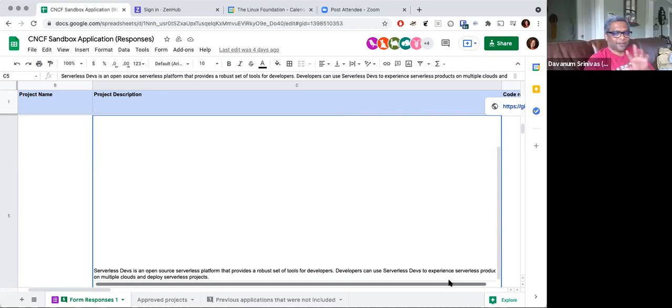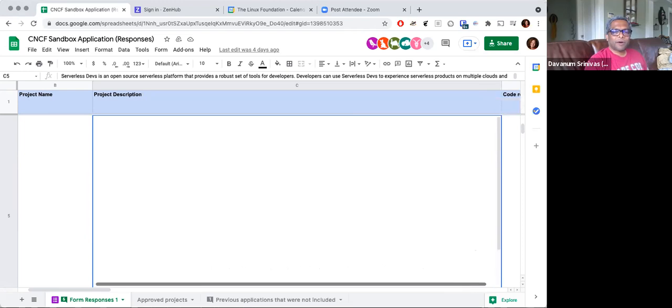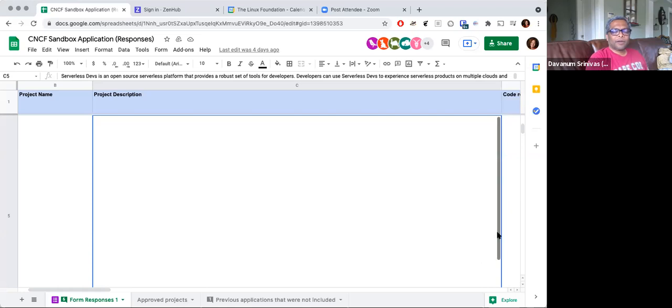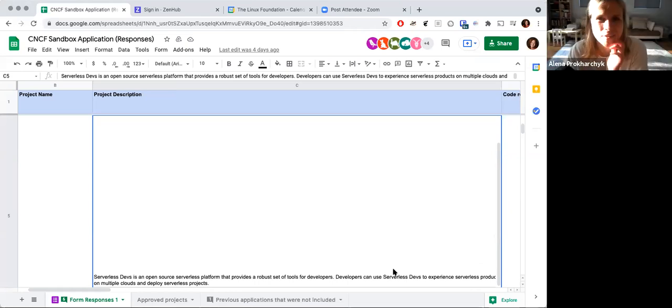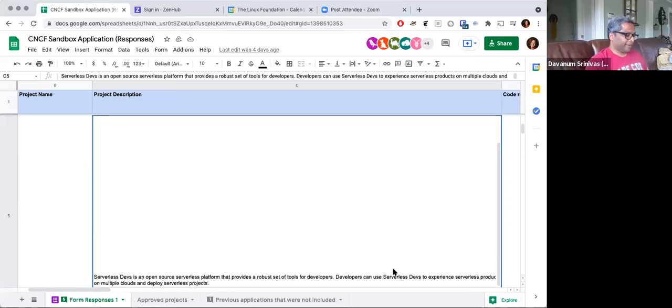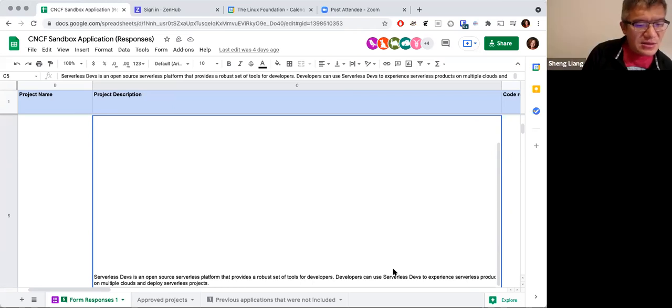So for serverless, sorry, go ahead. For serverless devs, the main thing that I saw was that whatever they are doing is very specific to the Alibaba platform, and they don't work on any other public cloud. I don't know if anybody else got that same impression. It is in the README, so it's pretty clear. Yeah. Okay. And their website is 100% Chinese, as far as I can tell.